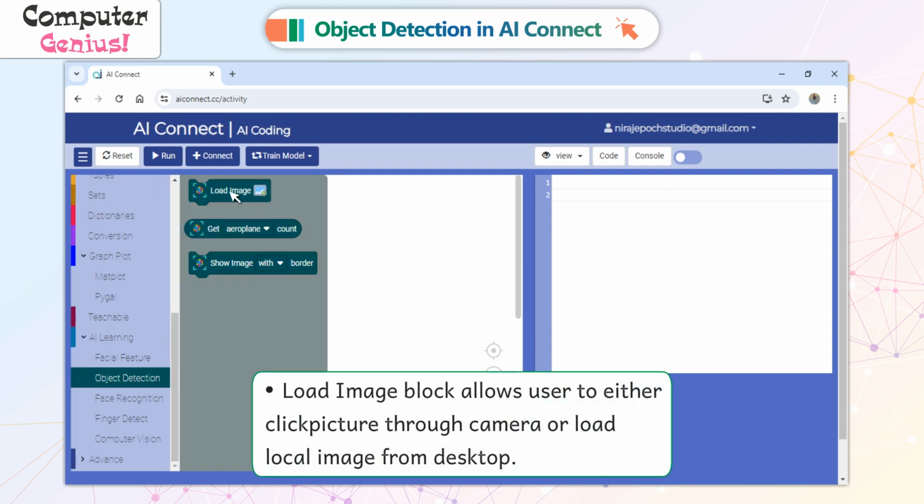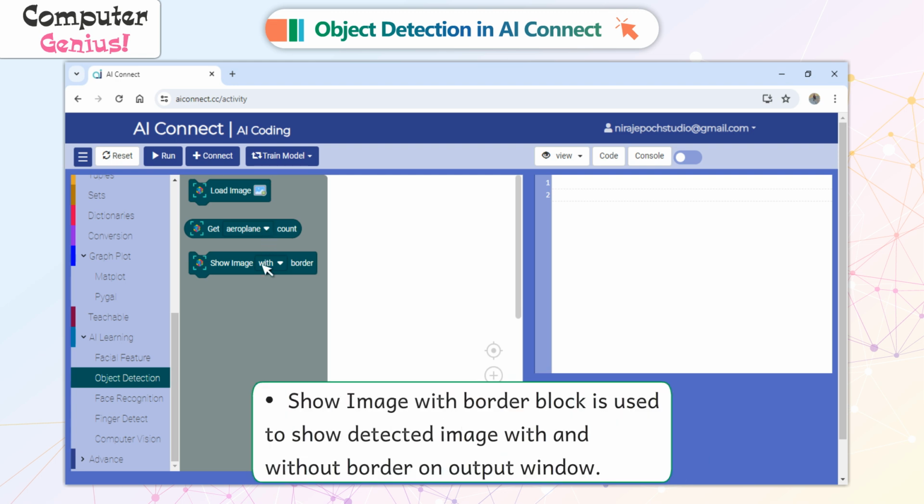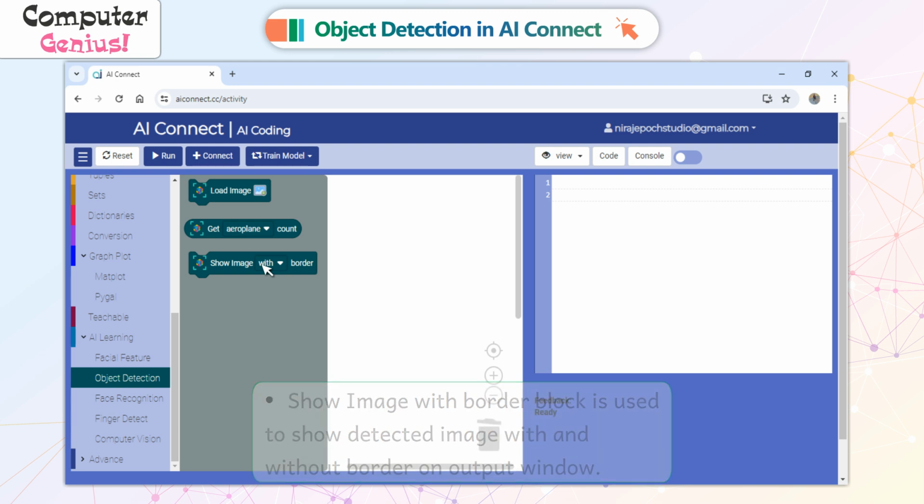Load Image block allows user to either click picture through camera or load local image from desktop. Get Object Count block is used to detect and count the selected object. Show Image with Border block is used to show detected image with and without border on output window.